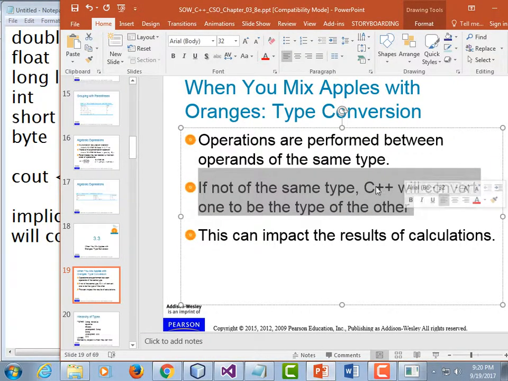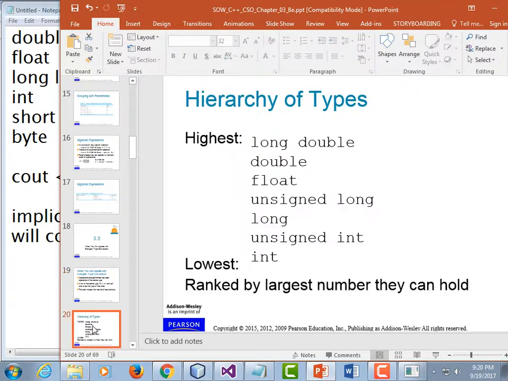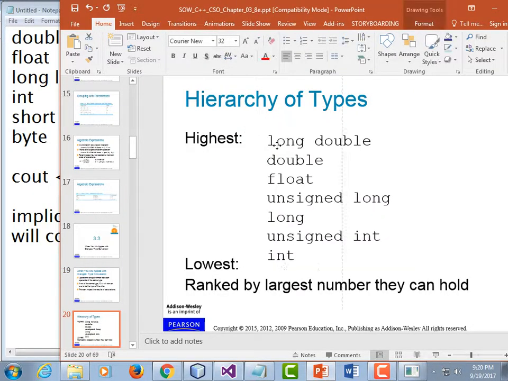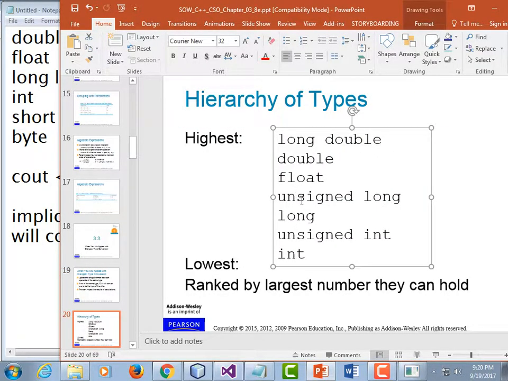If the operands are not of the same type, C++ will convert one to be the type of the other, which can impact your calculations. So here's the hierarchy. They throw in a couple extras, unsigned long and unsigned ints and stuff like that. But just remember, doubles are bigger than floats. Floats are bigger than longs. Longs are bigger than ints.